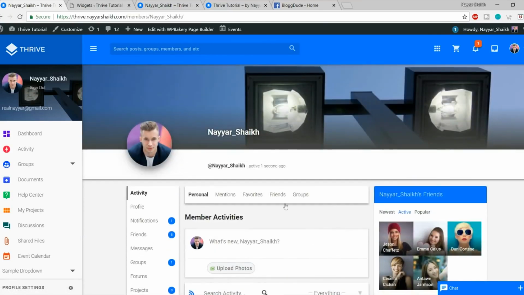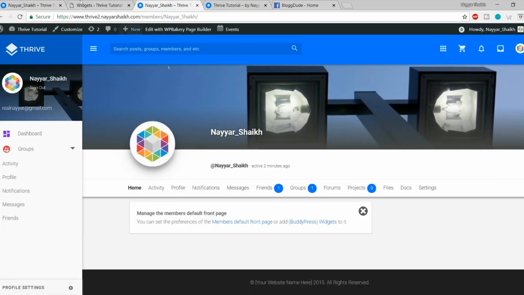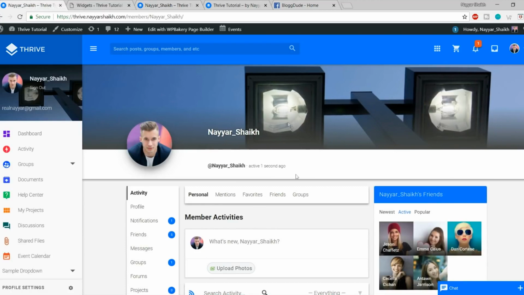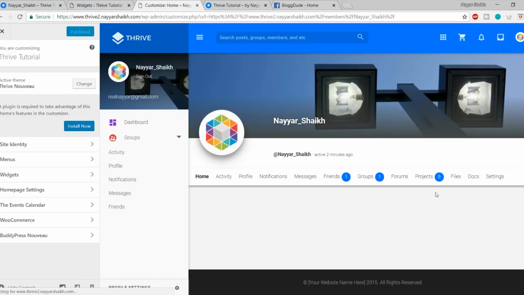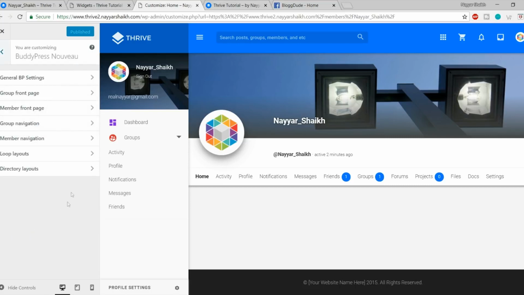So let's change the style of this page. This is how it is looking, and we have to change this into something like this. So it's really easy. You can come to this page and click on this member default front page, but if you don't see this option, you can simply click on customize. Okay, once you click on that, you will see this option, WordPress new. Click on this, and we have to select this one, members front page.